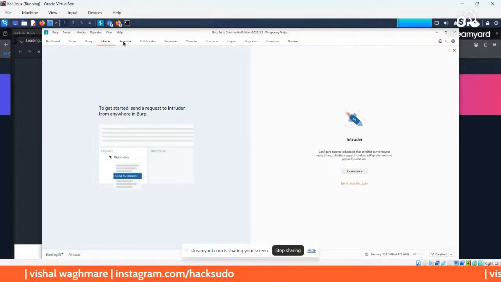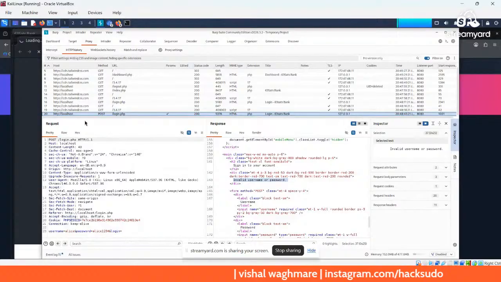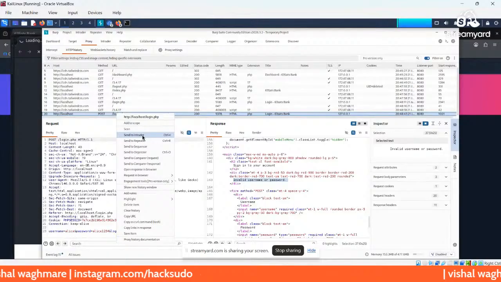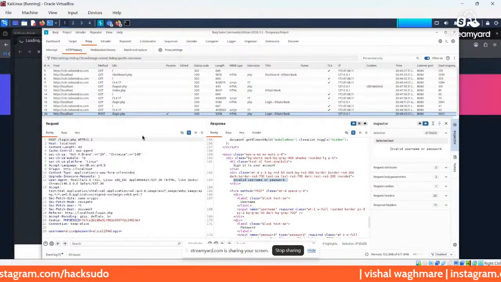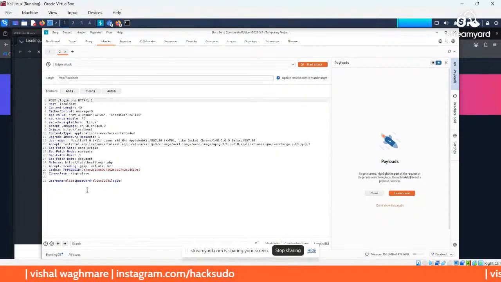Go to the Proxy. Right click on the request and send it to Intruder. Now click on Intruder, there is a pop up. Correct. Now here is your Intruder tab.